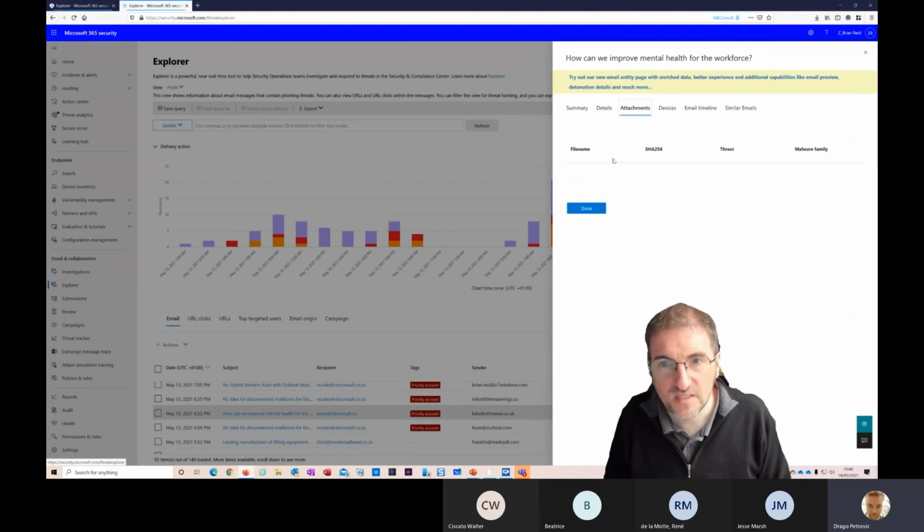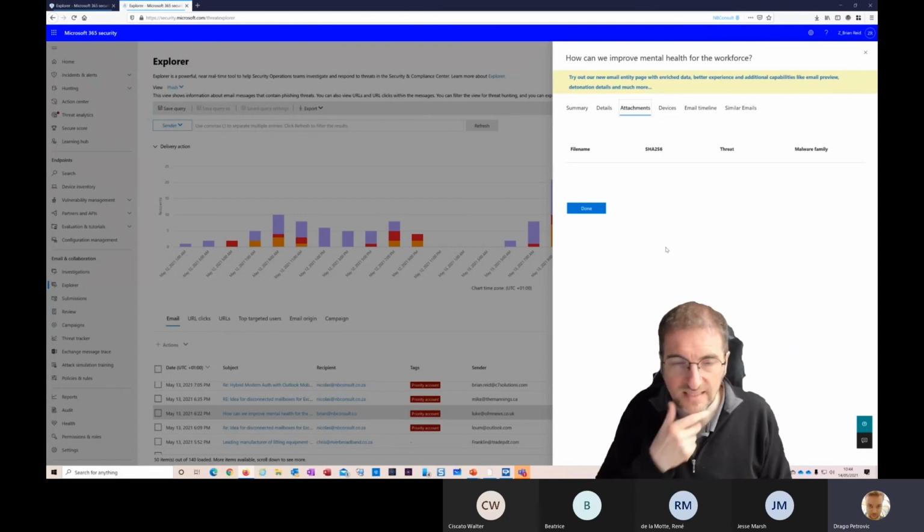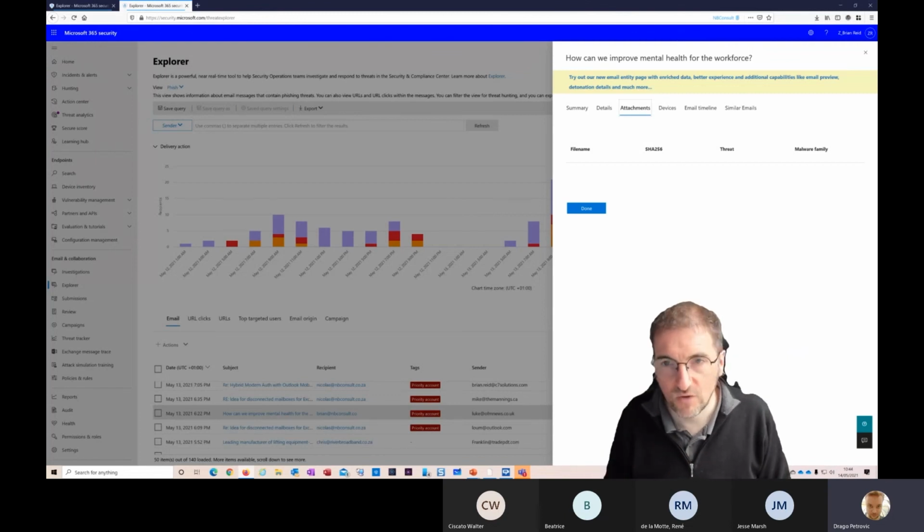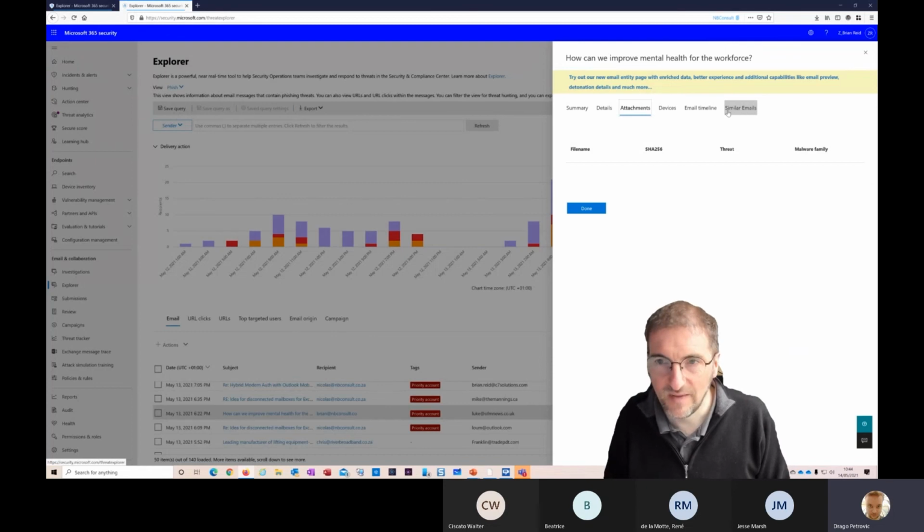Was there any attachment? It'll give me information about them. It will even give me a screenshot of the attachment if it opened up a website, or a link that opened up a website. I can see what it might look like if I was to open it, what devices I opened it on, when the email arrived, and whether anybody else got the email as well.